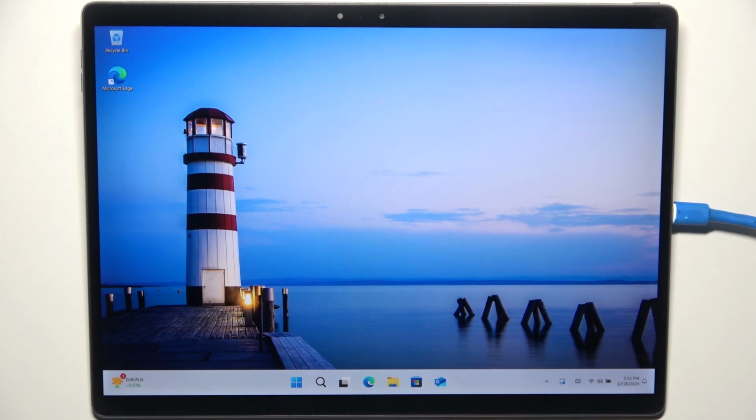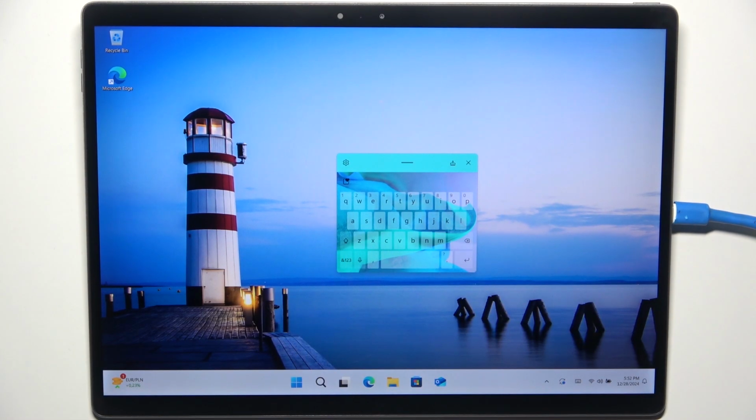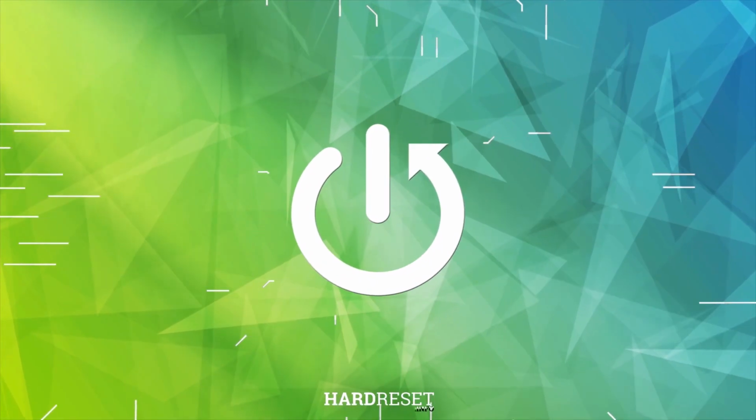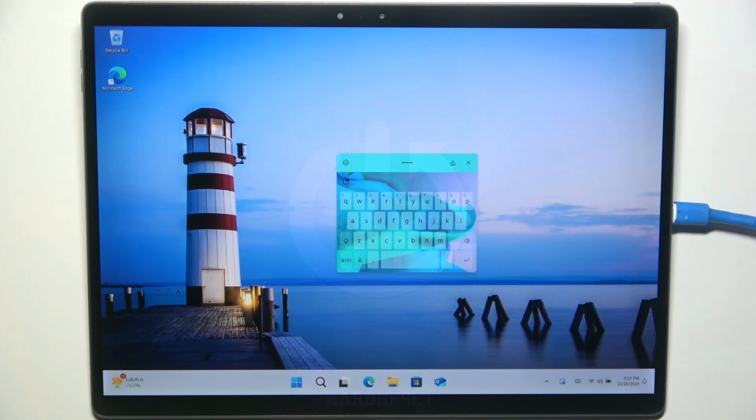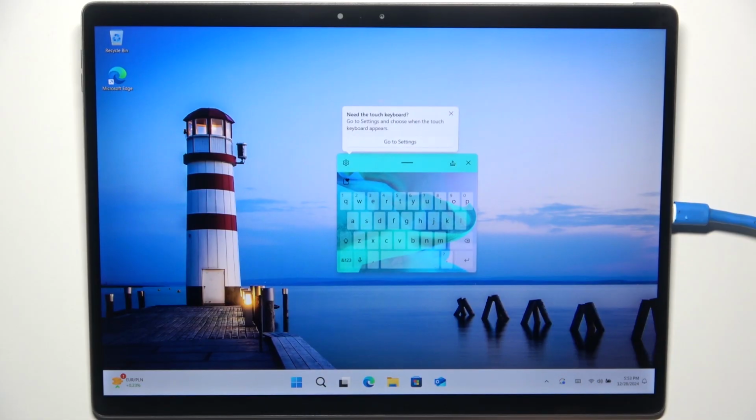Hello, in this video I'm gonna show you how to customize the keyboard on Dell 7320 Detachable. To customize the on-screen keyboard, you need to open it, so click on this button.